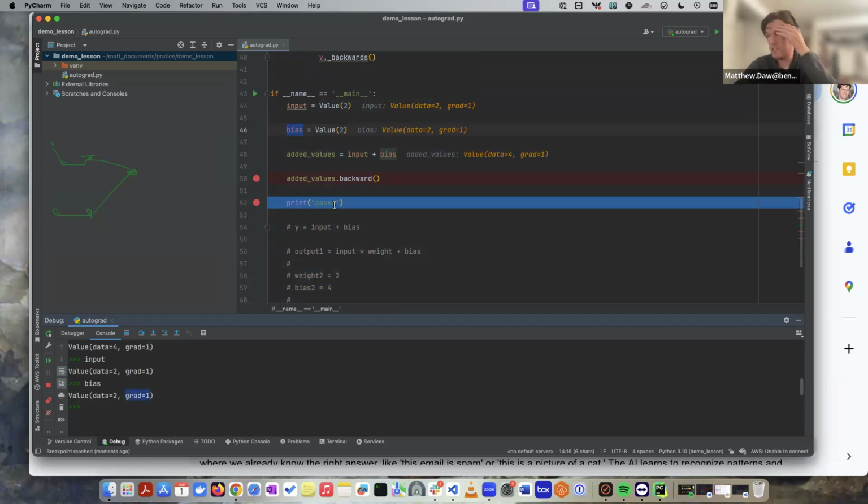So the reason why it's 1 is, let's see, all right, so gradient for y is 1, and I take the derivative with respect to the input, and the derivative of that is 1, so that goes into the input. Then I do it over here, same thing over here, and the derivative gets passed into there. Okay.